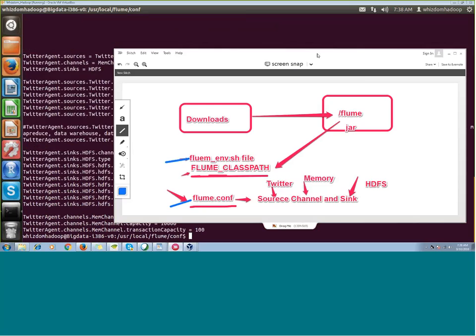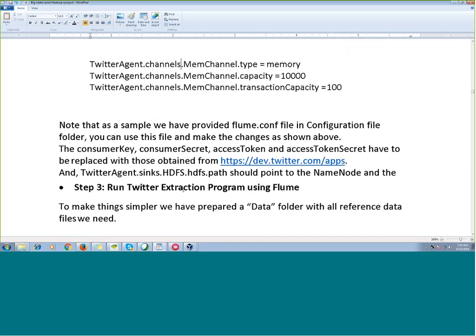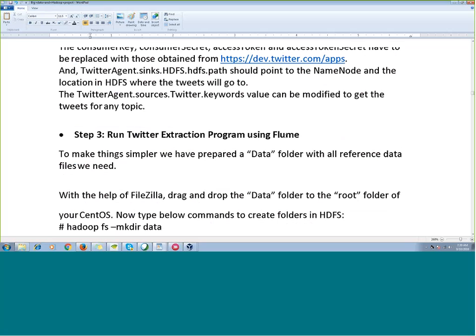What is the next step? Once you have the Flume configuration file, you have a class file defined. What would be the next step? The next step would be to run the Flume. I definitely have to run the Flume, so that the data starts ingesting into HDFS. So run the Twitter extraction program using Flume.